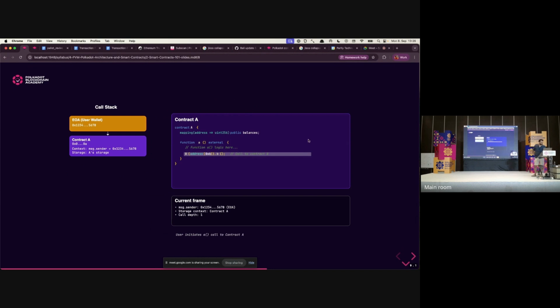So here we have the EOA that calls contract A. Contract A is going to be put on the call stack, and its code and storage are going to be loaded. You're going to be able to mutate this storage. And at some point here, contract A is calling contract B. So B is going to be pushed to the call stack. Its code and storage are going to be loaded. And because it's a regular call, you can act on the state of B. You can mutate this data field, for example.